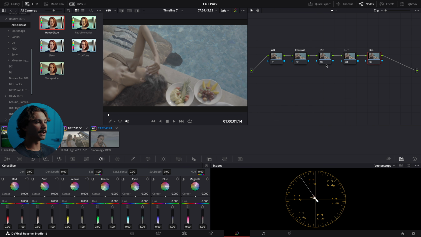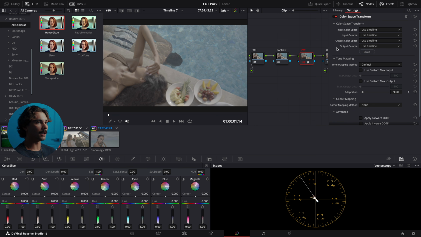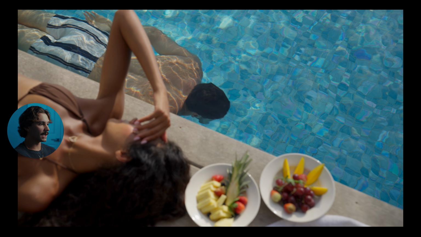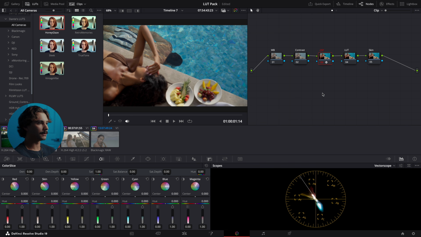So same thing here. We're going to start with our color space transform. This again was shot on the Sony FX3. So I'm going to go ahead and add those same settings. And once again, we've successfully converted it from S-Log3 to Rec 709. And we'll start with our white balance. This is honestly already looking pretty balanced to me, so I'm not going to do anything to that.